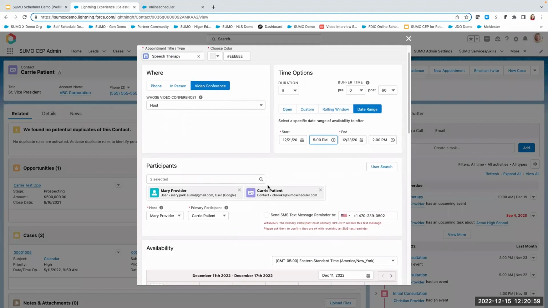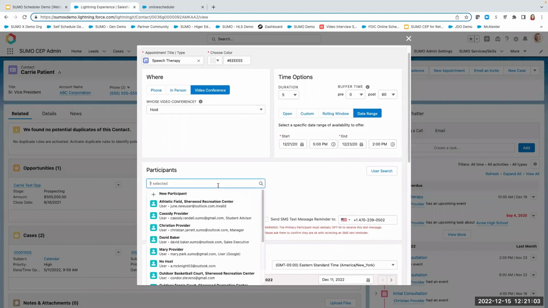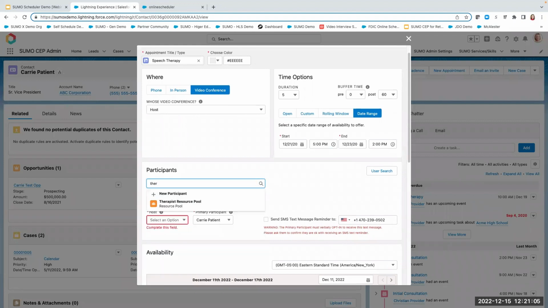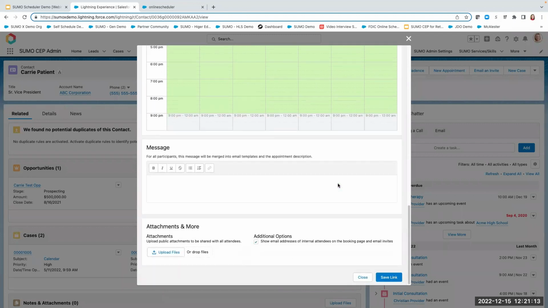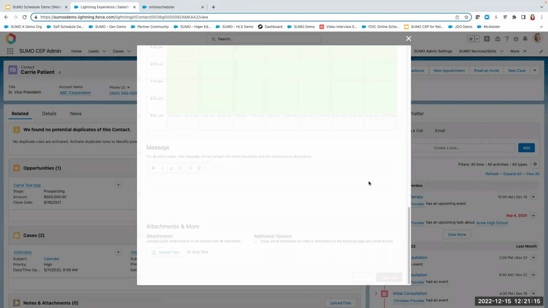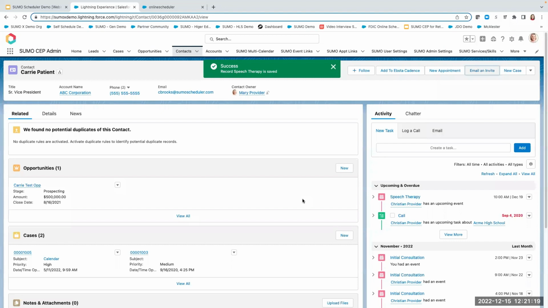If it didn't matter which speech therapist they're meeting with, maybe it doesn't have to be a specific one. Again, we can add that resource pool. So it's going to show the availability for all the resources that are available between those dates, and go ahead and send that invite out to Carrie patient to schedule that. So a really cool use case there.